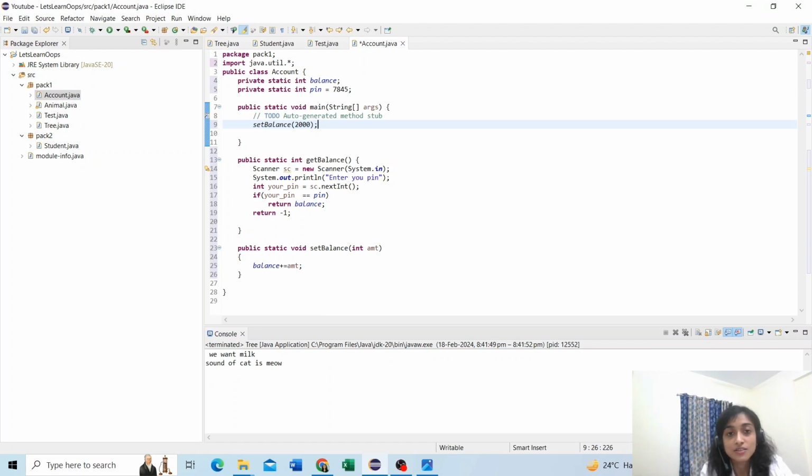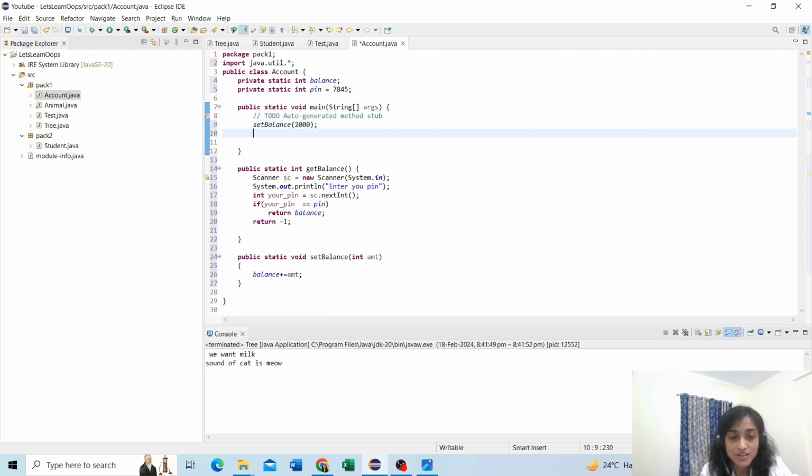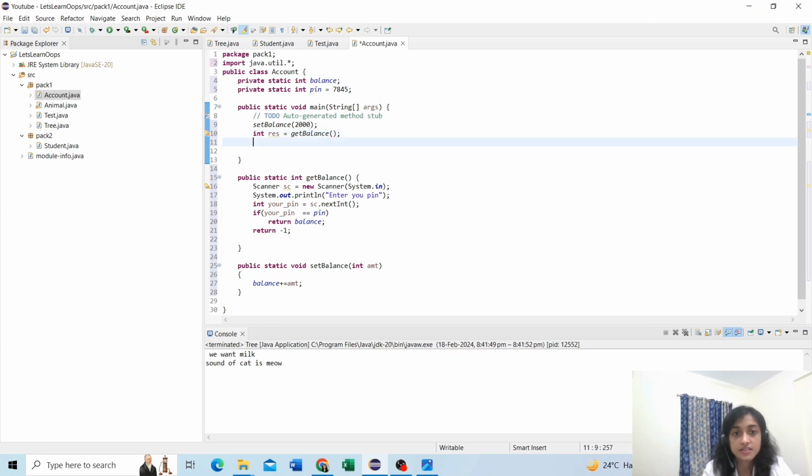So as the one who is writing the code, you should keep in mind to put all the validation, and all the variables should be private. Okay. And get balance will return an integer, so we will store whatever balance comes in a result, and we can print this result.